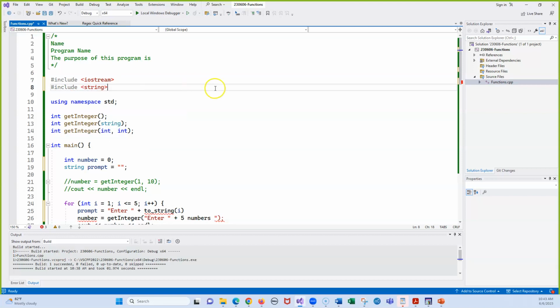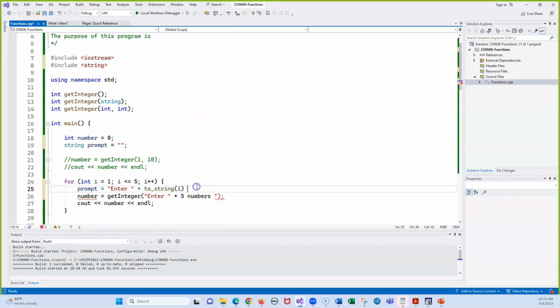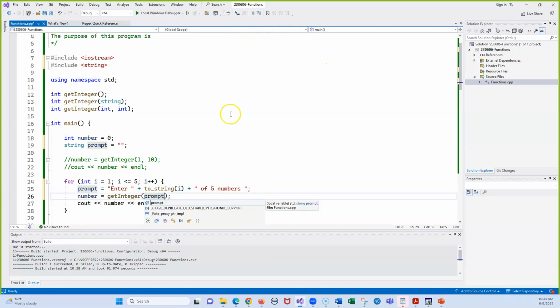And let's see if that goes away. So now it went away, and then we'll do get integer and we'll just call it prompt. And let's just see if that helps out. So let's take a look at what we did.